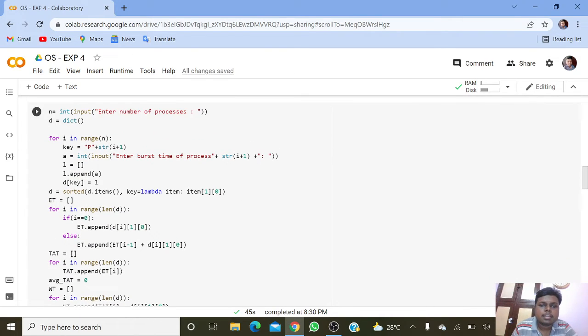So first we're getting an input like the number of processes. So n equal to int of input of enter number of process. So next getting an input for a dict, so d equal to dict. So next using a for loop for i in range of n, then key equal to p plus str of i plus 1. Next getting input for the burst time of process. Next declaring L, then L append of a, then dictionary of key equal to L.